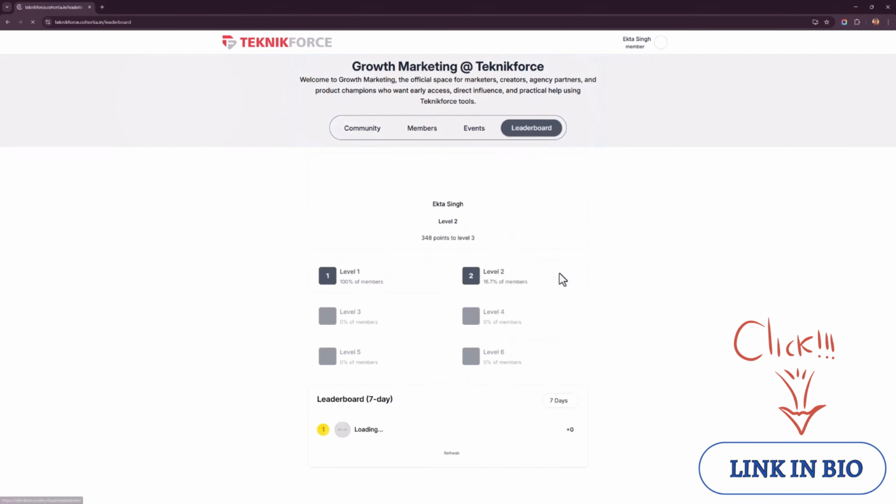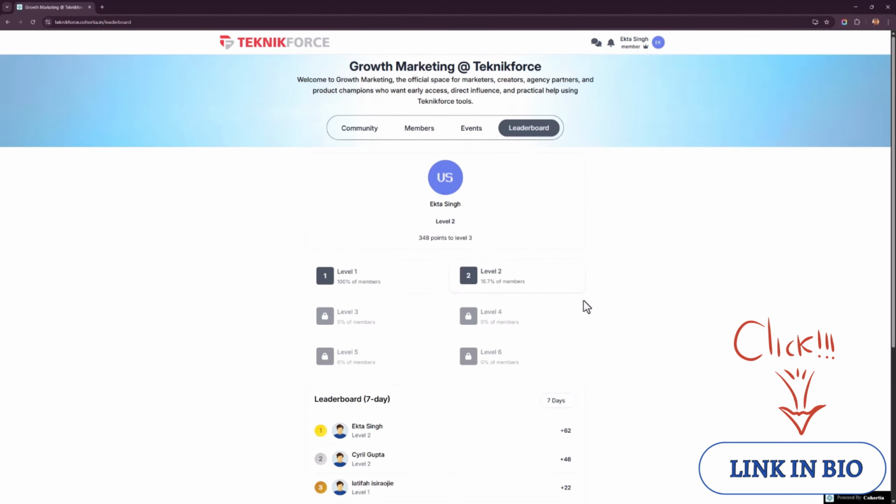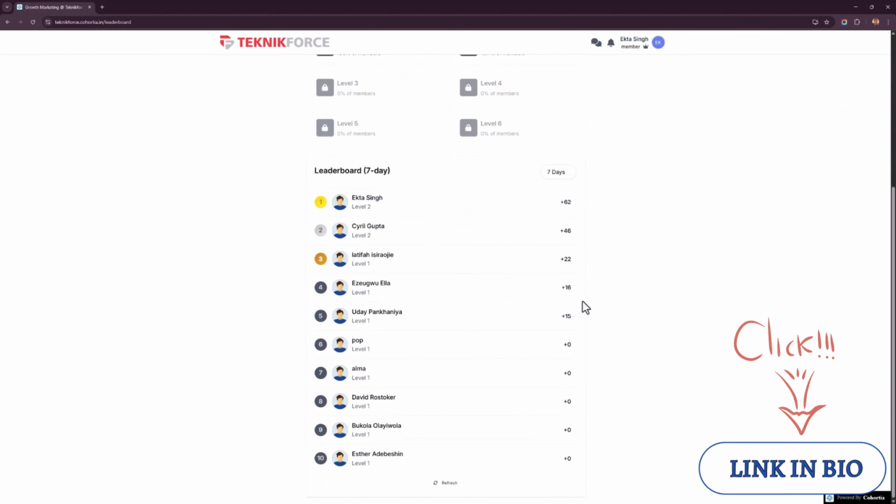There's also the leaderboard, which recognizes people who have been active. So you know who your most active community members are and what they've been up to. And this is a good way to have these people stand out.